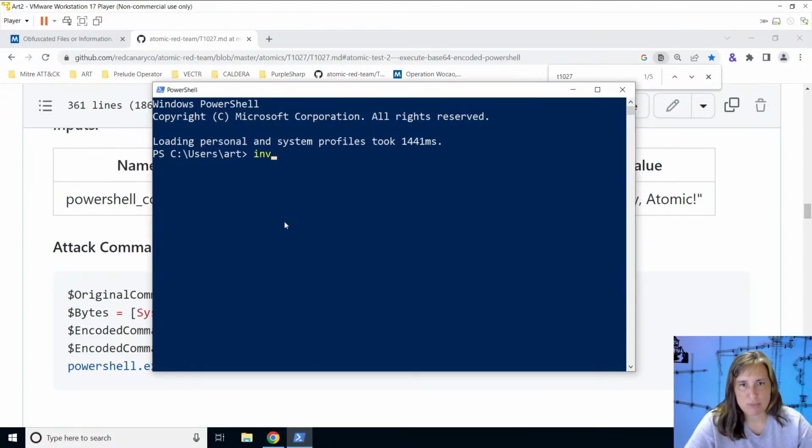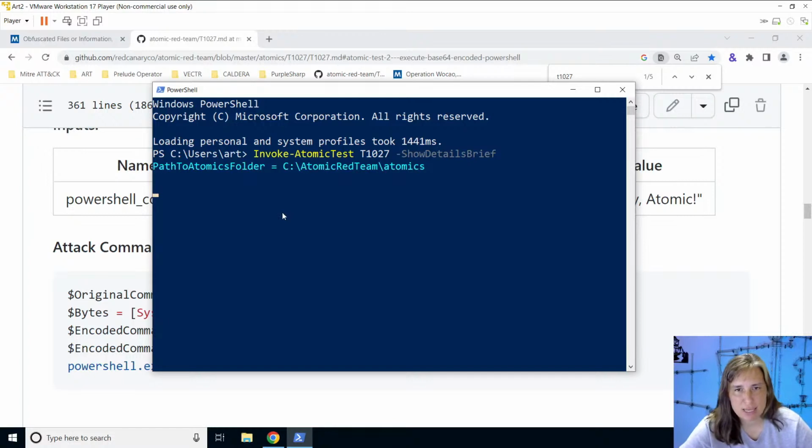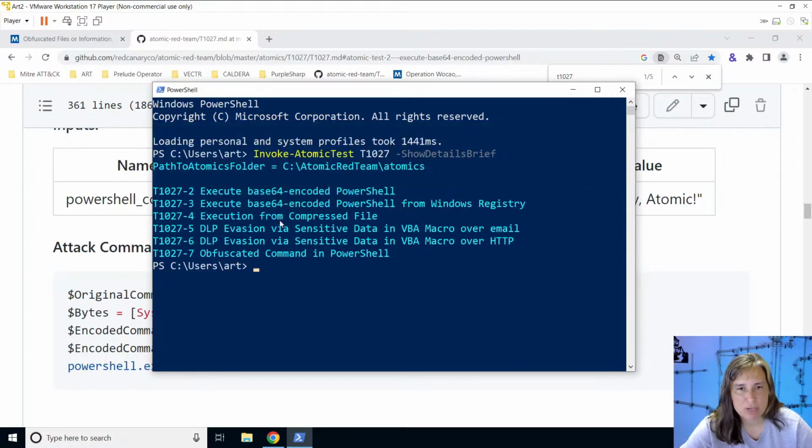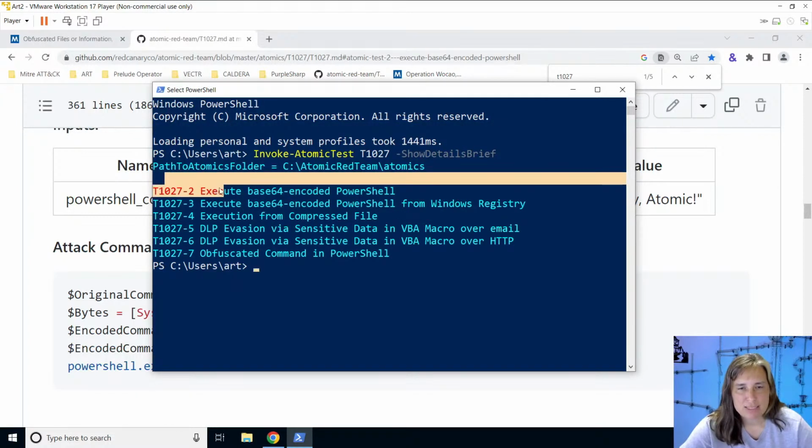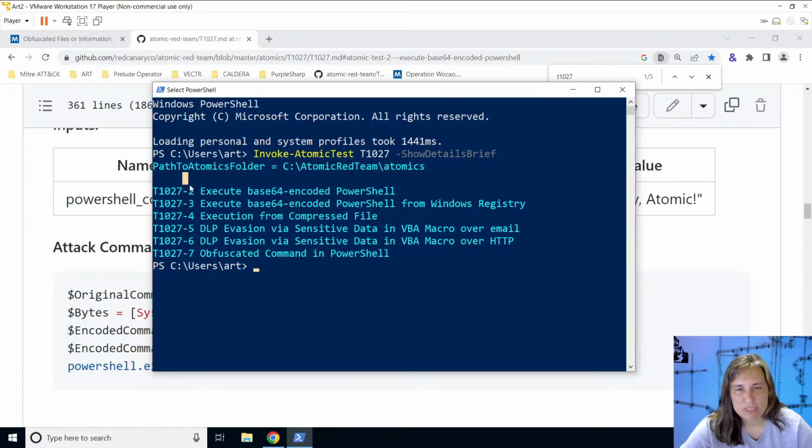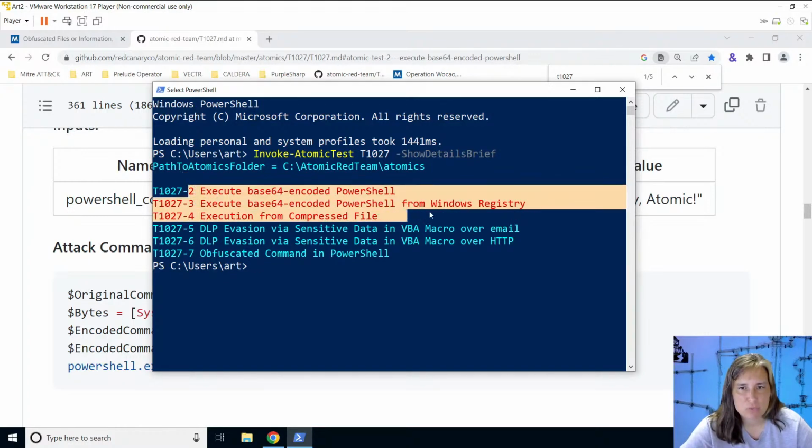So we can use a command called Invoke-AtomicTest. And we want to put in our technique number of T1027. And we'll say show details brief to just list the name of the test. We should recognize these tests from the list at the top of the markdown. Test number 1 isn't here. Test number 1 is a test that isn't supported on Windows, so it's not listed here since we're on Windows. So we have test 2 and 3 that we're interested in today.